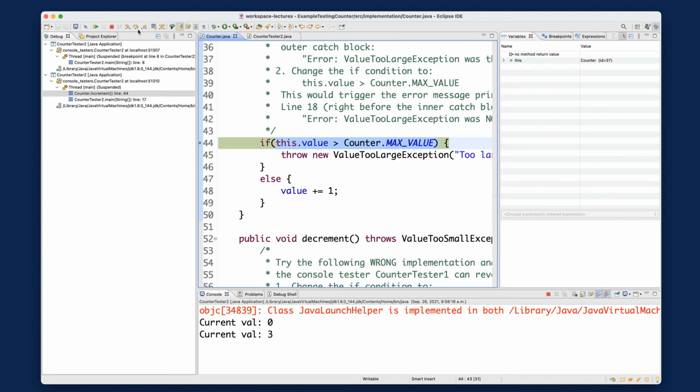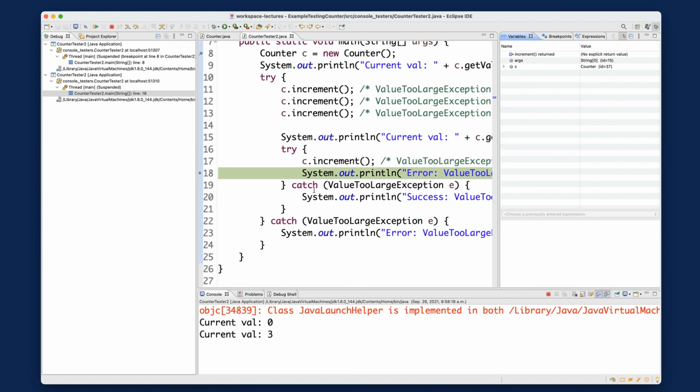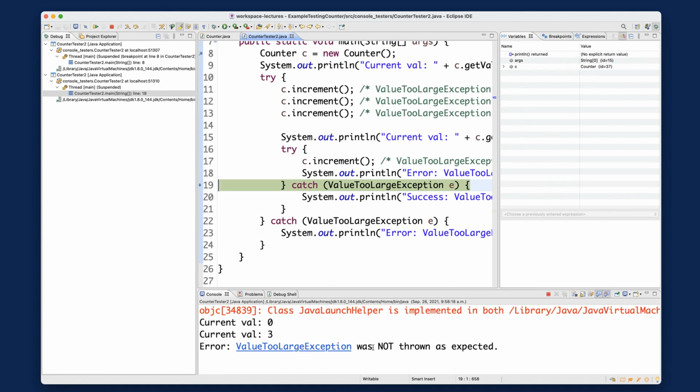So if I say step over, I'm going to bypass the throw new exception, so it never occurs, even though it is expected to. And then it's going to increment the value of counter from 3 to 4. So now if you move your cursor, if you examine under this, the value has become 4, which is unacceptable. If I step over again, you can see after executing this method, no exception has been thrown. So we go over the normal execution flow. And then we're going to print out the error over here. That's going to be error, value too large exception was not thrown as expected.